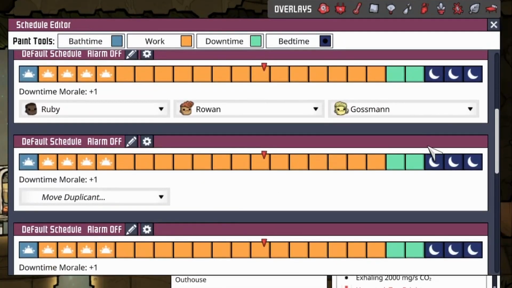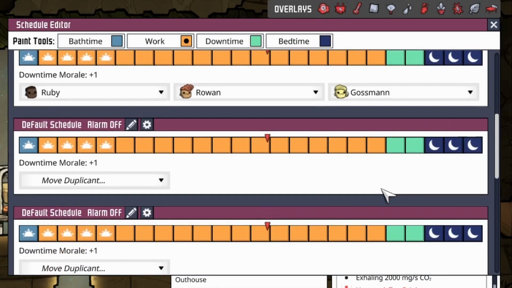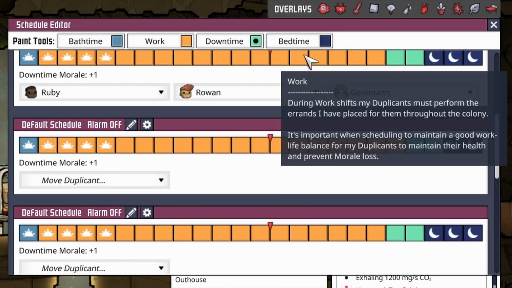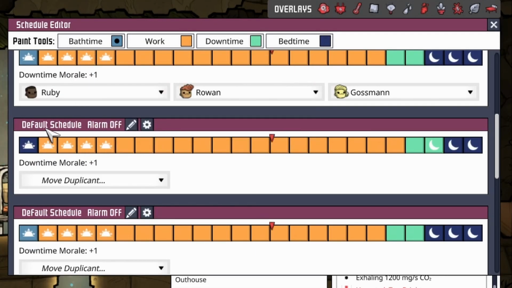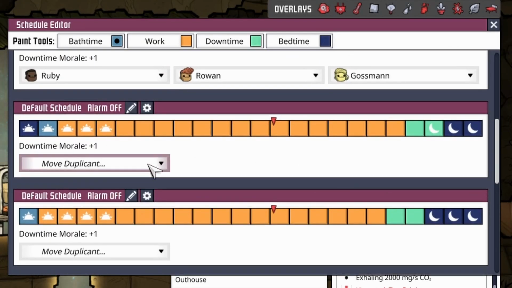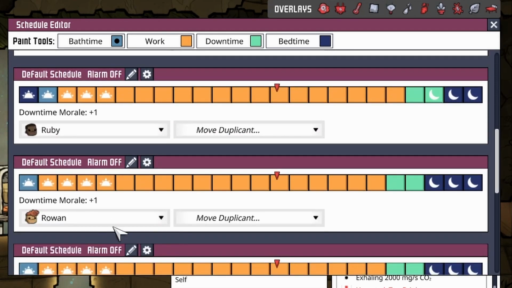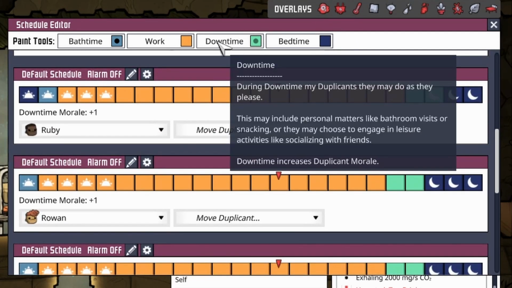So what you want to do maybe is just to shift it. For example, I can just shift this like that and add one value to everything like this, and then I can assign Ruby to this one. I can assign Rowan to this one, and this guy.